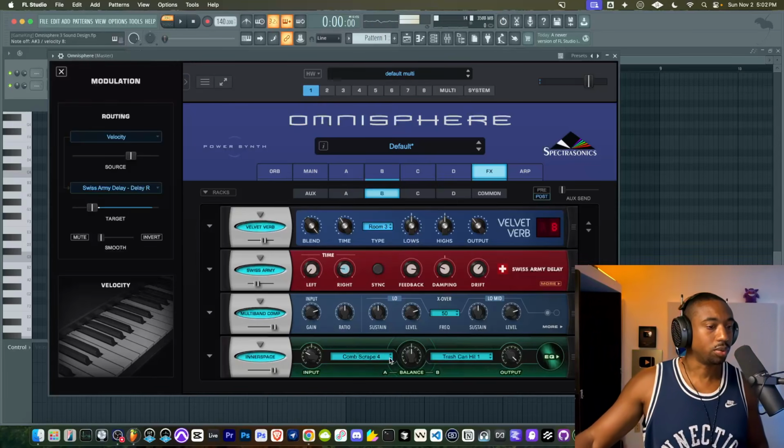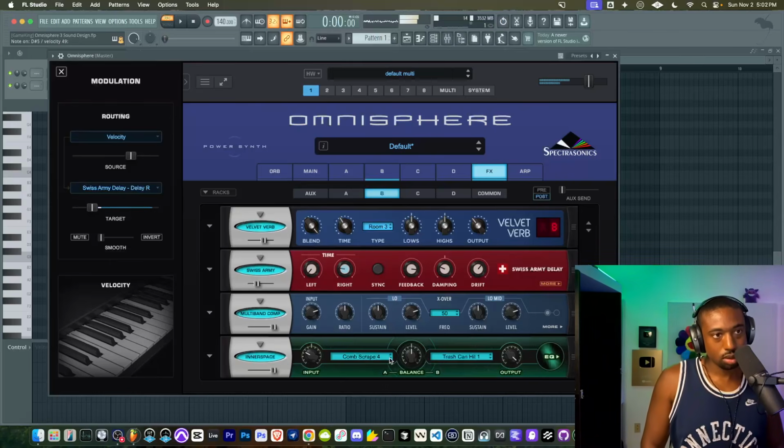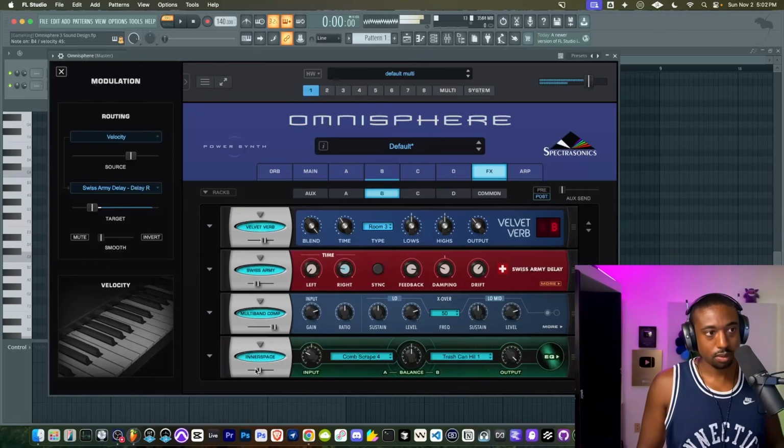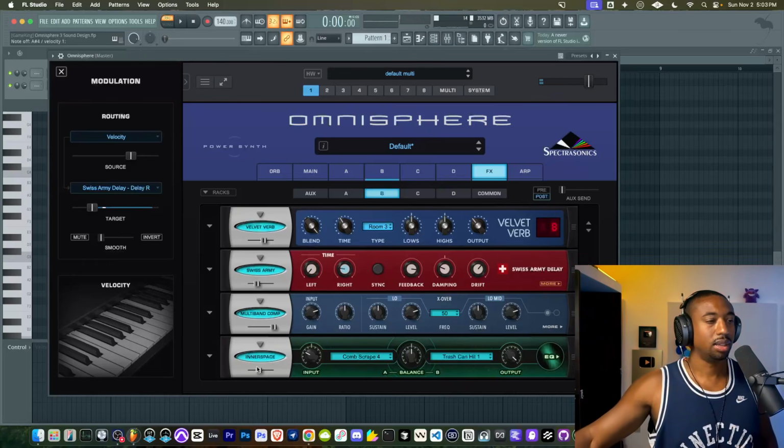You guys gotta be careful with convolution reverb because it can get loud. See how loud that got? Let's pull this back down. It's a little bright to my ear, so I don't want to use that scrape.